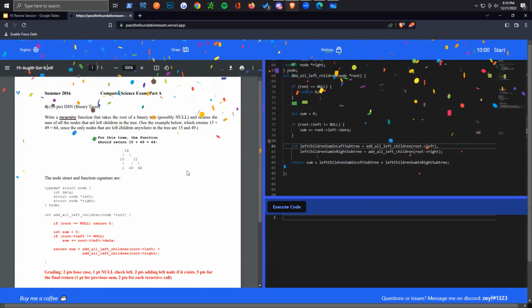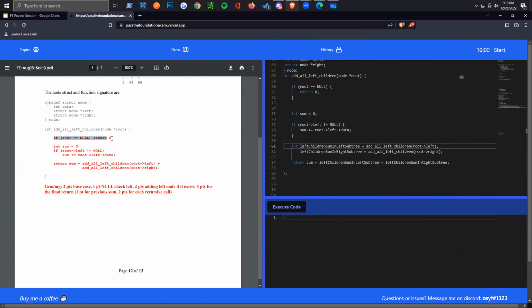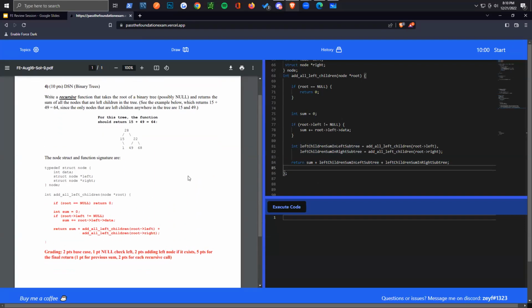Okay, so let's check it out. So if root equals null, return 0. Sum starts at 0. If it doesn't equal null, we're going to add in the sum variable plus equals, okay? Add in the left child, so we did that. Then we can end up adding the sum to whatever we get from our left. So all the left children we find in the left subtree and all the left children we find in the right subtree. And then this is our answer. So that's full points right there.